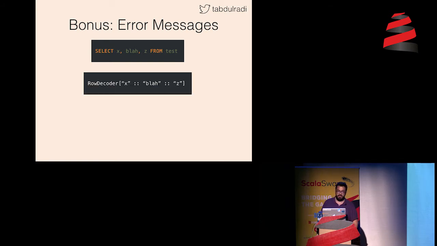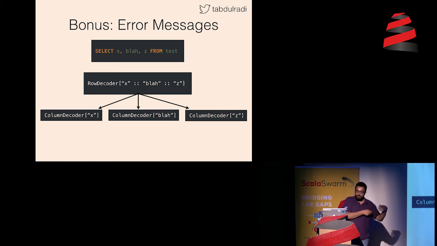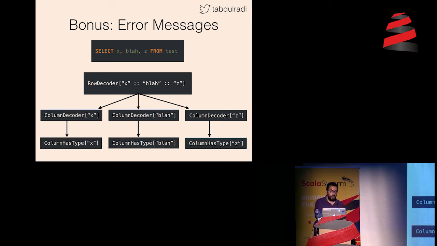Let's first understand what the compiler does behind the curtain. When I ask the compiler for an implicit instance of row decoder of X, blah, and Z, it has to search for implicit instances of something. Based on my code, it has to search for instances of column decoder of X, blah, and Z, three instances. But column decoders also depend on another type class, which is column has type. So it has to look for X, blah, and Z. Those are the ones that have the instances, the schema definition. So first, it will go search here, here, here, and find the instance.